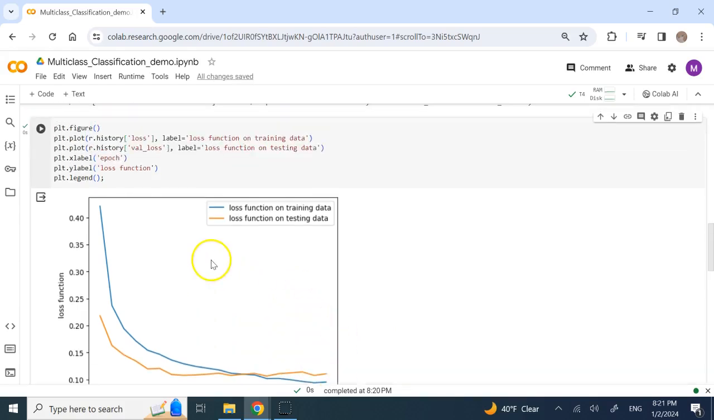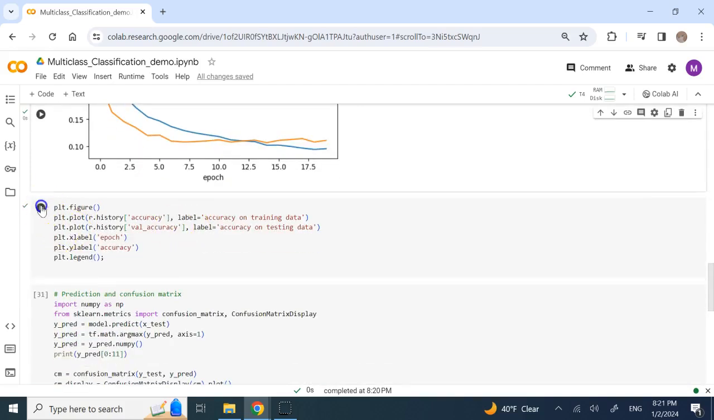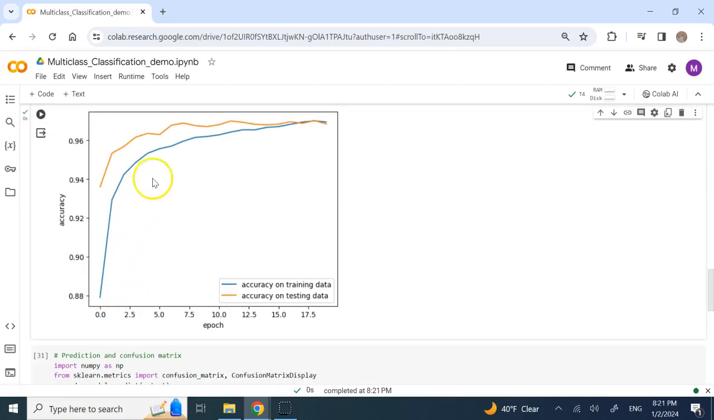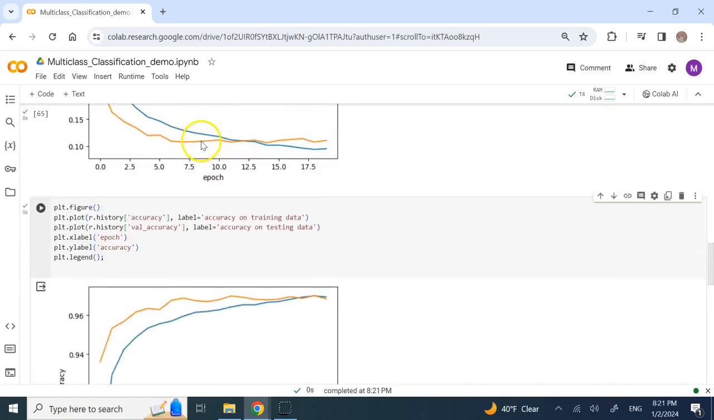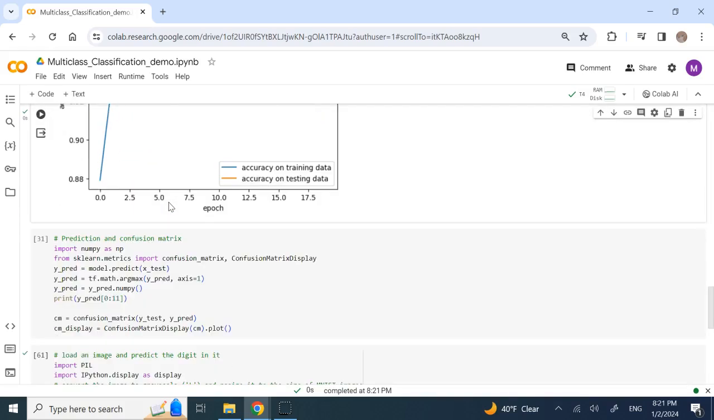And then you can look at the accuracy, right? So here is the accuracy, which is increasing on the training data, and after a while you see that it's not improving anymore. So this is the plot of the loss function and the accuracy.